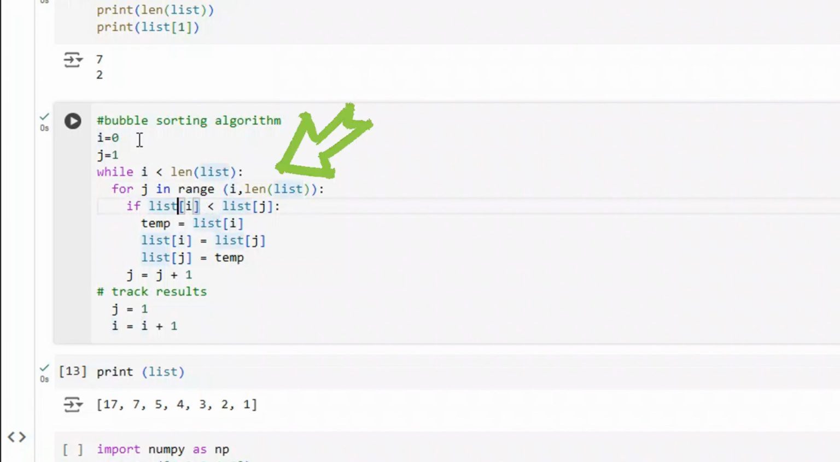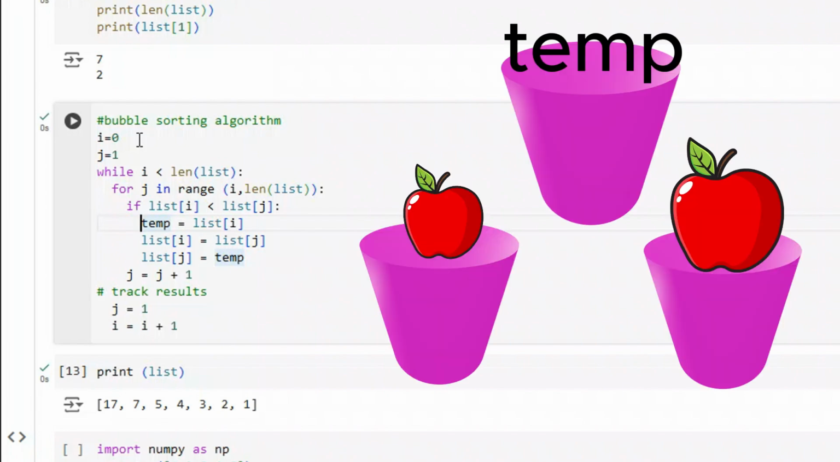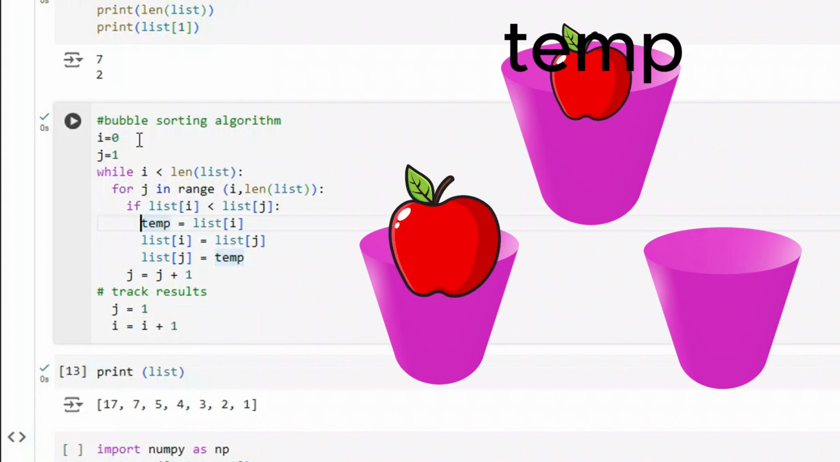If the list at position i for the inner loop is less than the list at position j, we're going to swap them. The swapping is done using these three lines. First, we let a temporary register equal the list at i. Then we let the list at i equal the list at j. And then we let the list at j equal the temp. These three lines finish the swapping.